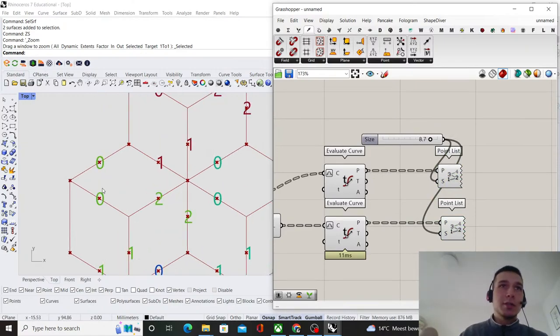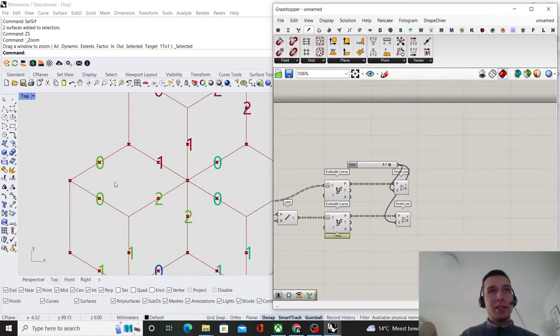So you can see that 0 and 0 will be matching when we do the ruled surface. When we make the ruled surface, they will be matching, right? And that's not what we are looking for. For us, we need to make sure that these lines are parallel to each other. And they will also be grouped in pairs.